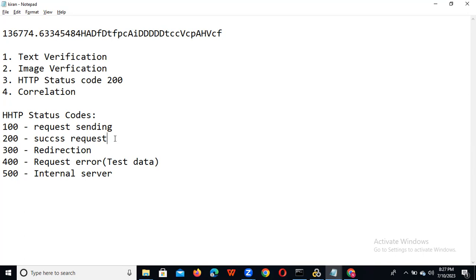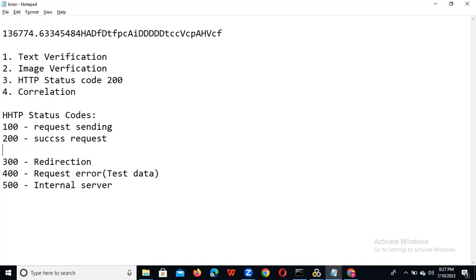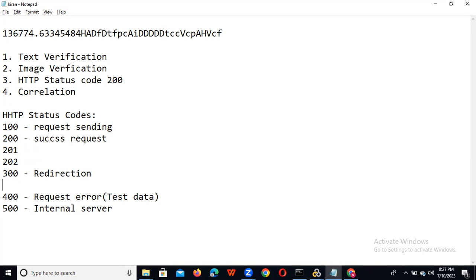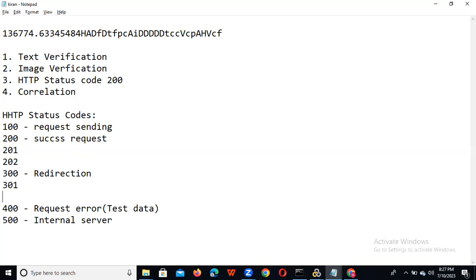Okay. And in between we also have some codes. 201 and 202 also will be there. So this is also a successful request and successful response only. Same to that, you have the 301, 302. Okay. So that is also redirections. And we have the 400 also. So 400, 401 will be there. That is the authorization issue.